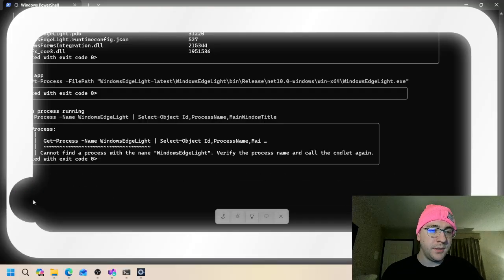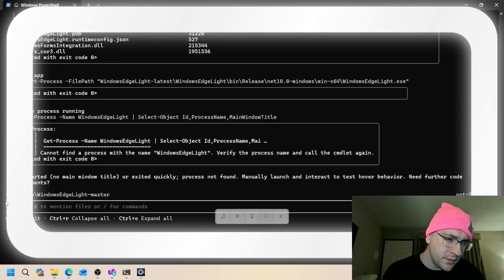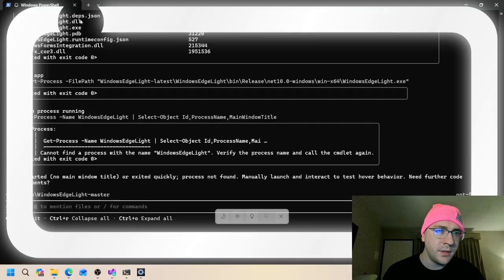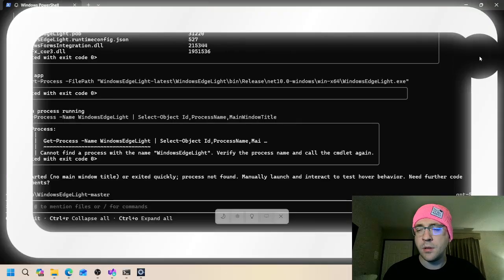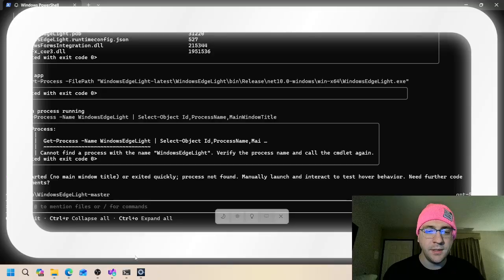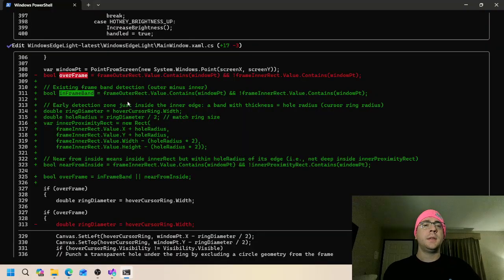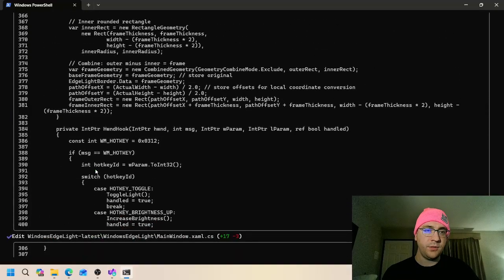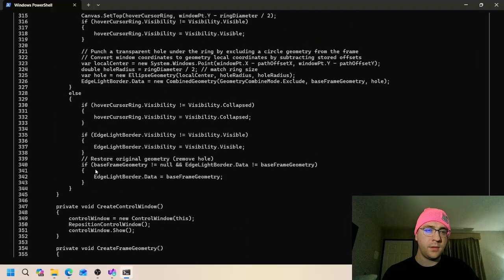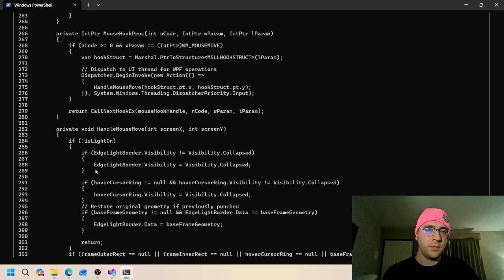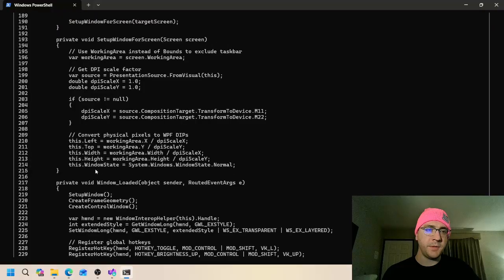Let's see what happens. Is it even close? No, it doesn't do it at all. Does it do it on any of the other edges? It's somehow still working. It deleted a lot of lines. All right. Let's see what it did. So, bool in frame band equals frame outer rect value contains window PT. I wish I could search in this or knew how to search in this. I would love to know what window PT is. It's probably a standard naming scheme for something that I'm just not familiar with.